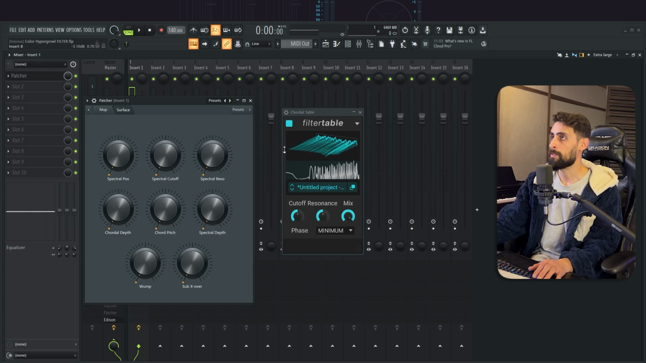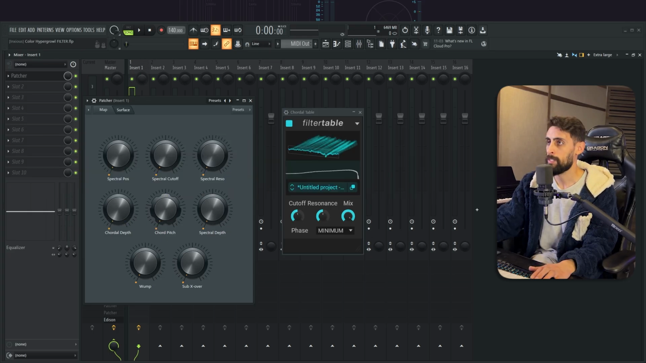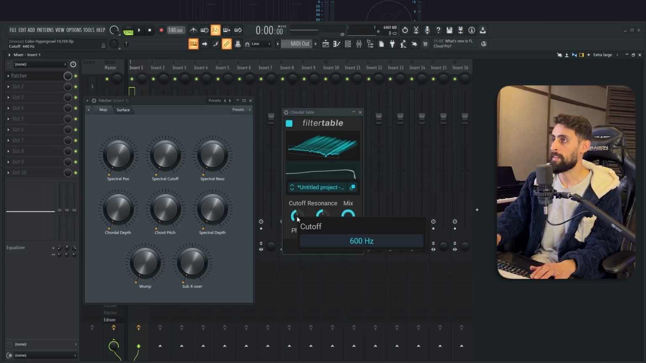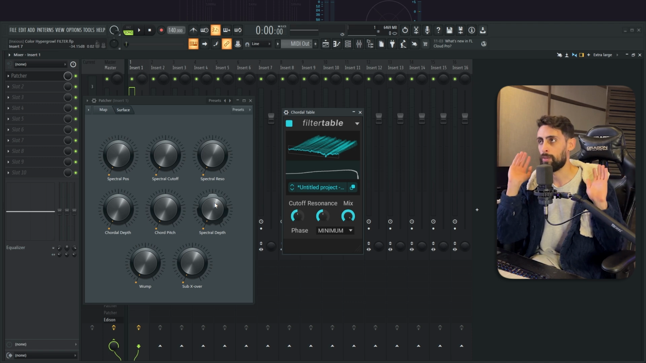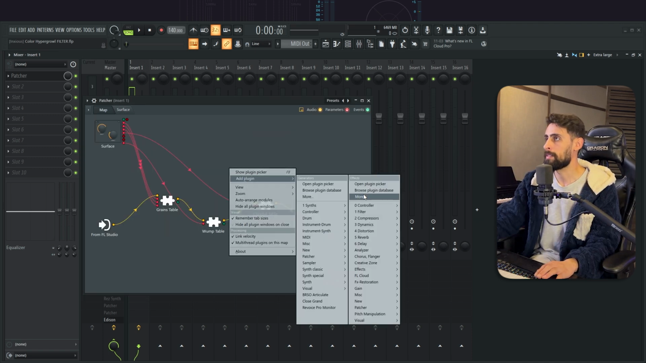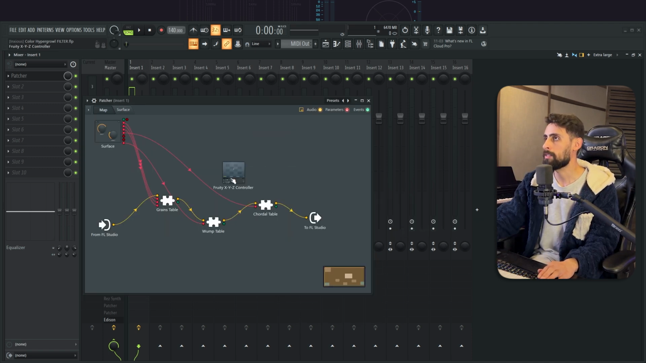Now, there is still much to do. Like, for example, the chordal depth. This one you need to set a specific amount, like right click this, hit 600. The range of this would be from 600 to 1200. In order to do this, you need to constrain the range using a Fruity XY controller.